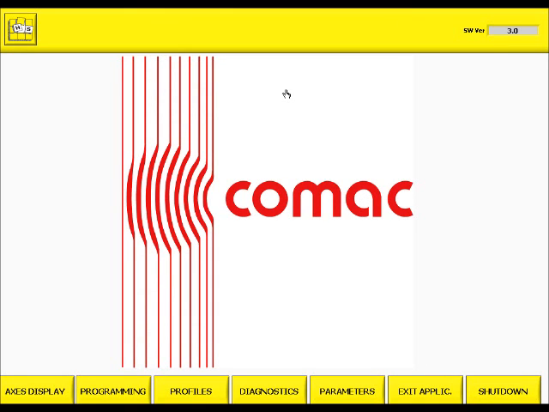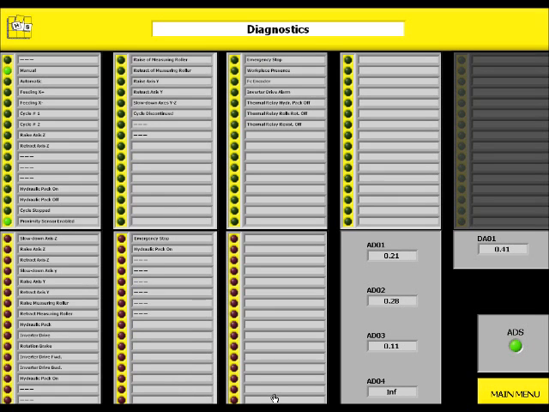Now we will check another characteristics of our CNC. We have the possibility to perform diagnostics. In the diagnostic screen, we see which are the components that are working in a good way and if there is any error on the machine. On the bottom of the screen, you see red lights are off. It means machine is working properly.